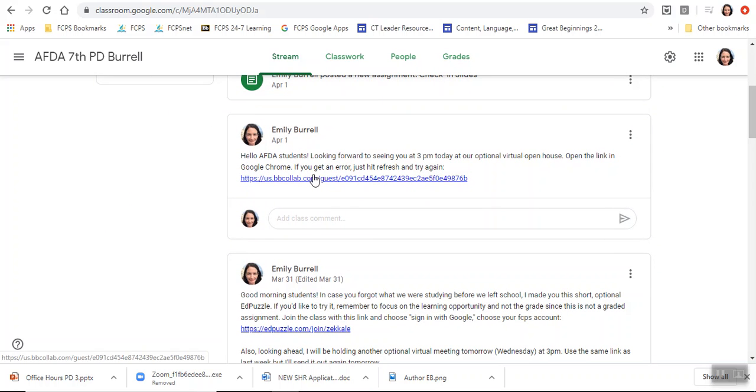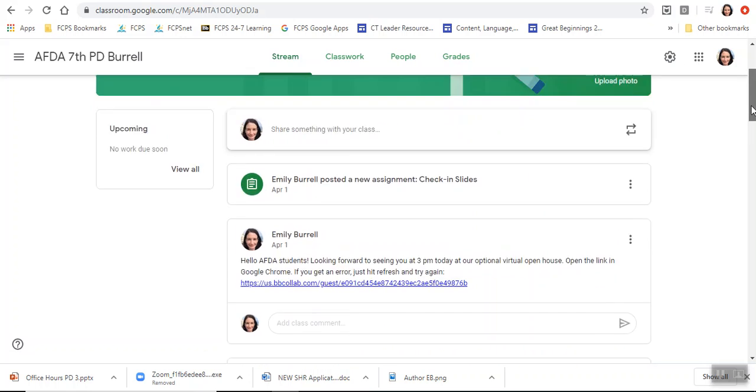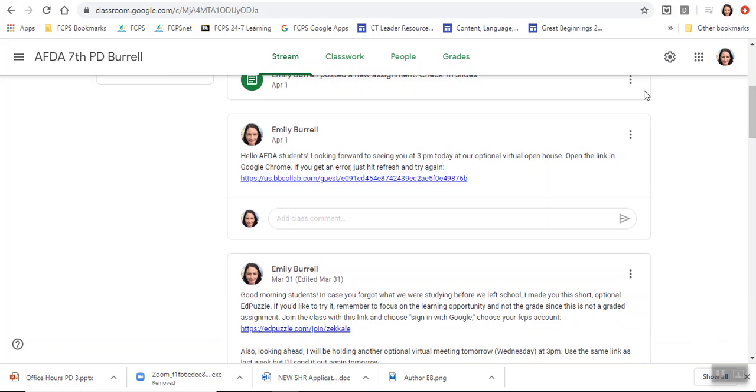Blackboard Collaborate is where we're going to go to meet our classes online. Our online classes will start meeting on Tuesday, April 14th, and the online classes will meet every Tuesday and Thursday. You should get a schedule from the school about when your online classes will meet. Every class will have a link to their classroom. So for Mrs. Burrell's math classes, this is the link right here. I posted it in my Google Stream, and so you would click that to get into Blackboard Collaborate, which is your online classroom.